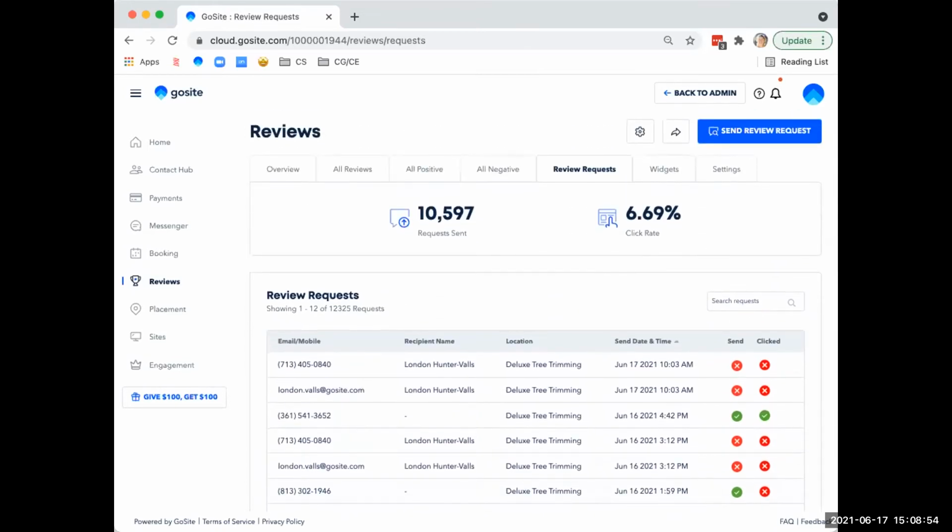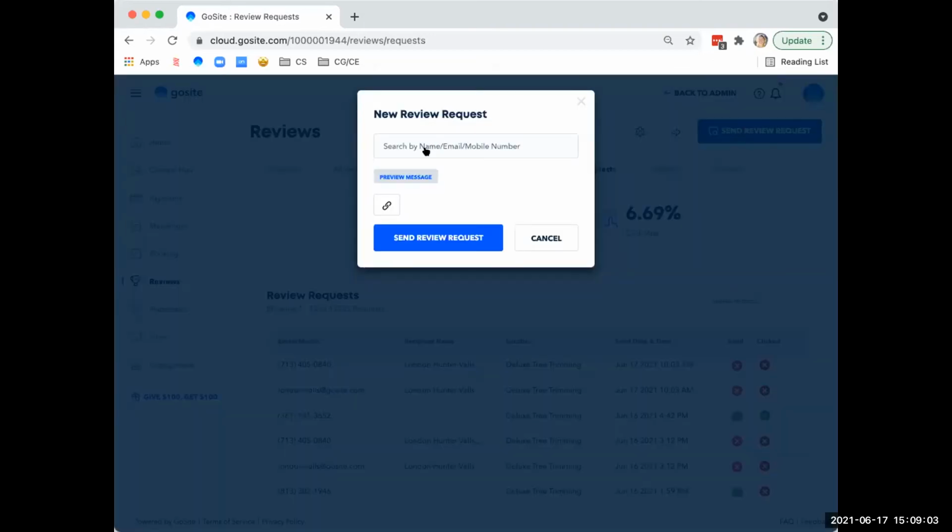So now the fun part, learning how to send a review request. We're going to click this big blue and white button that says send review request. We're going to drop in a name from the contact hub, or you can drop in an email or mobile number and you can create a new contact from that. But we'll just go ahead and select someone who's existing here.